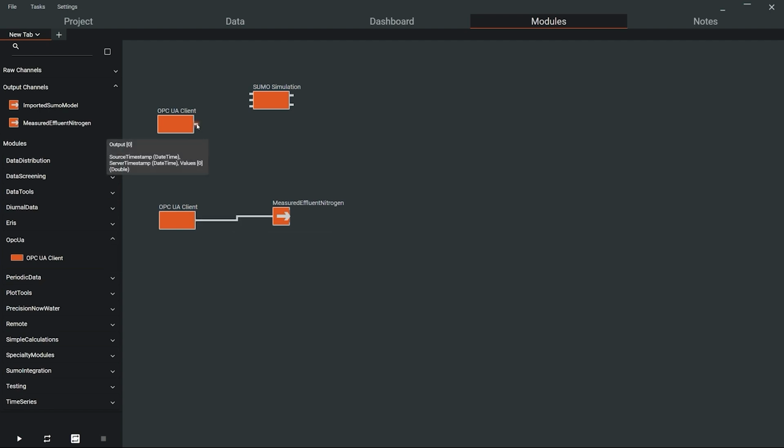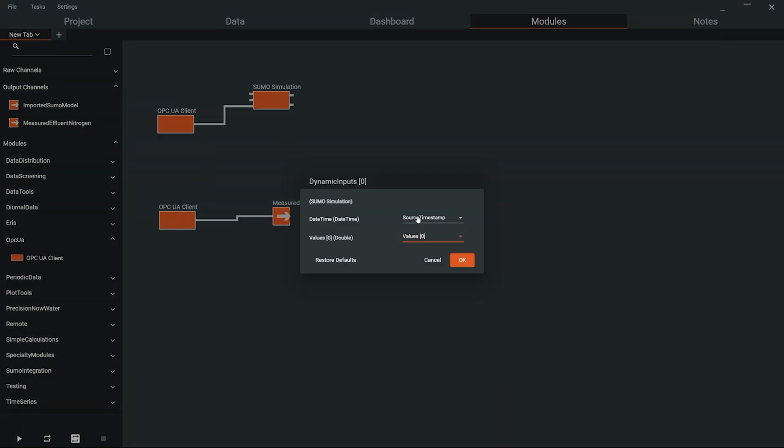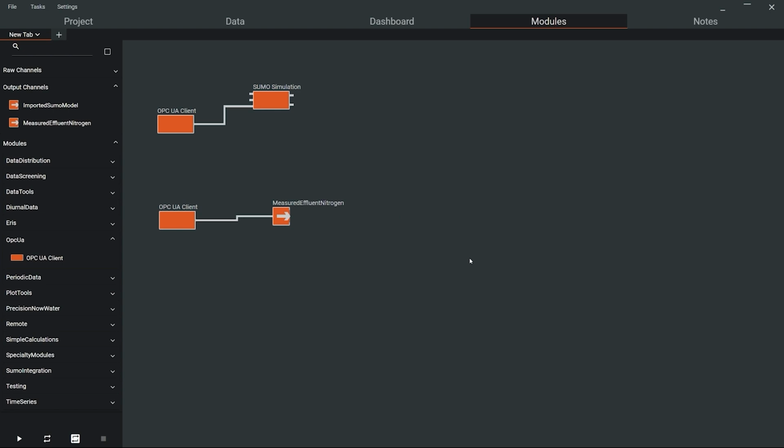The first OPC client is accessing only the influent flow data, so although it could be attached to a labeled channel if desirable, it is not necessary and it can be directly connected to the Sumo simulation controller as shown here.